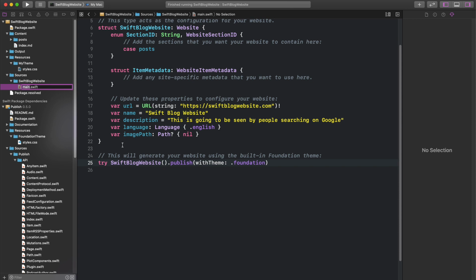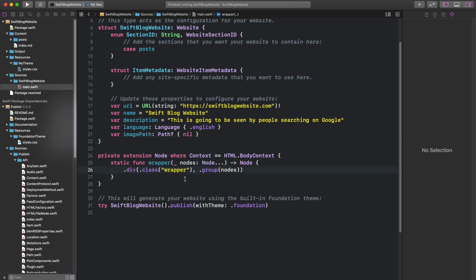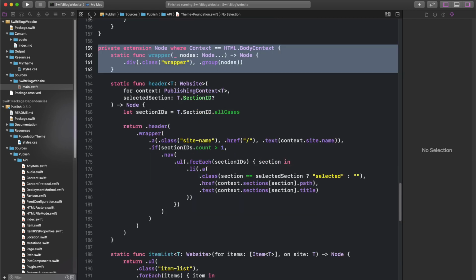I'll go ahead and put this above the actual last statement so that we can just make sure that everything's going to work as expected and it's defined before using it. Now that we have the wrapper in there, let's go ahead and go back and get the item list as well.